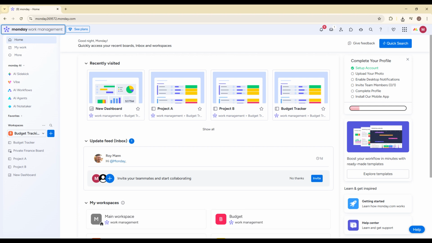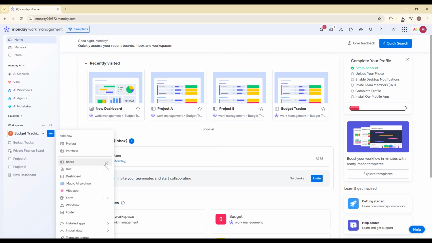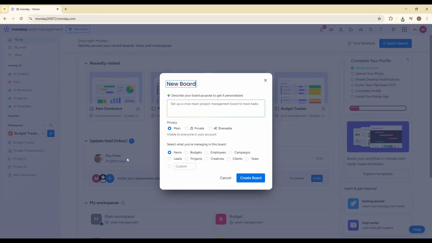All right, let's get started. The first step is to create a new content calendar board. Inside Monday.com, go to Workspaces, then click Add and choose New Board. From here, you can either start from scratch or search for a template. If you want something quick and pre-structured, type in Content Calendar or Marketing Planning in the template search bar. If you prefer full control, choose From Scratch.